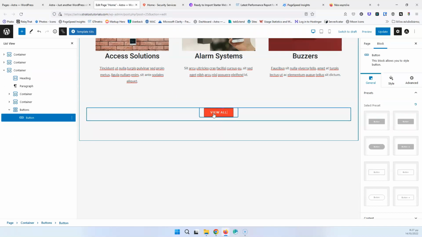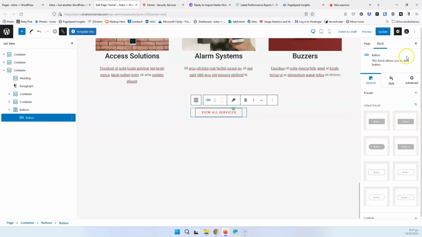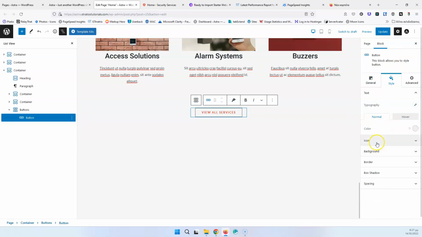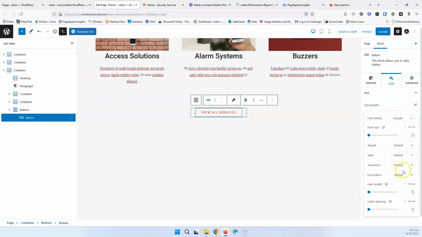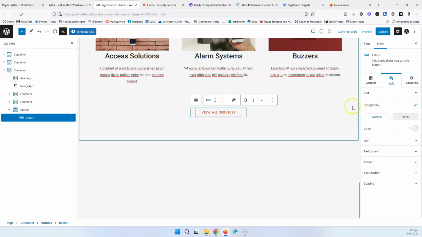View all services. Okay, it's already uppercase, even though I typed it in lowercase, but I think it's already transforming into uppercase. So let's go and see the typography. Transform normal. I don't see it. Maybe I wrote in all caps. I don't think that I did, but maybe I did. Okay, it doesn't matter.